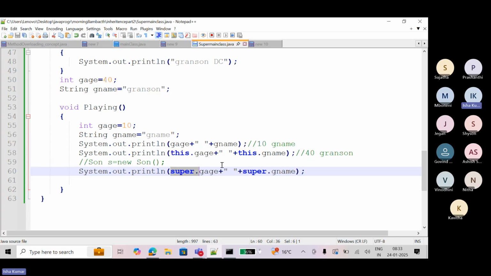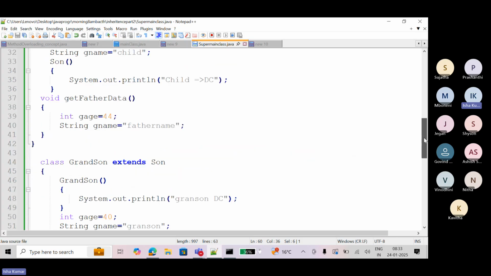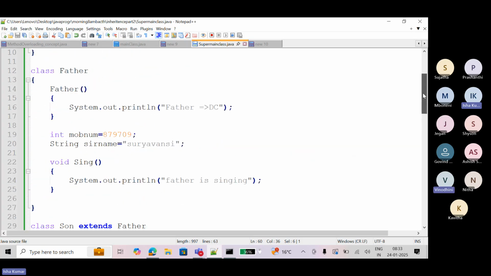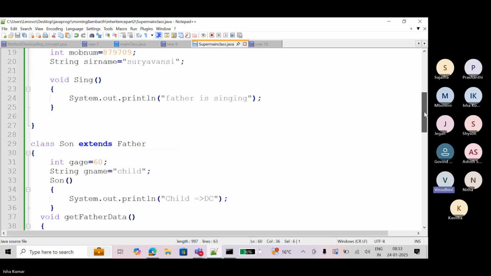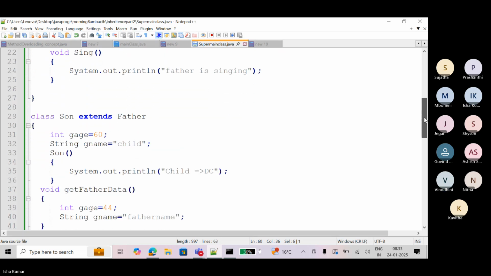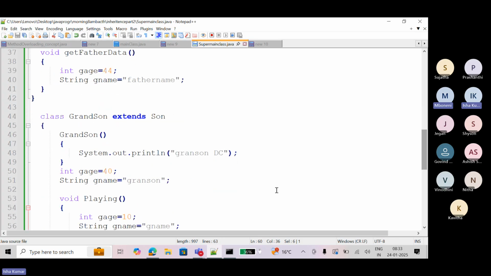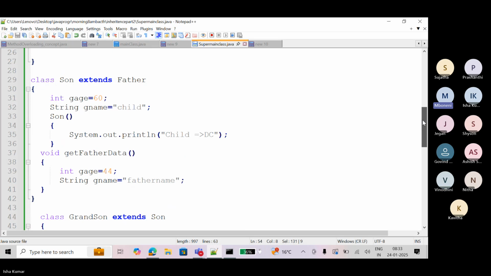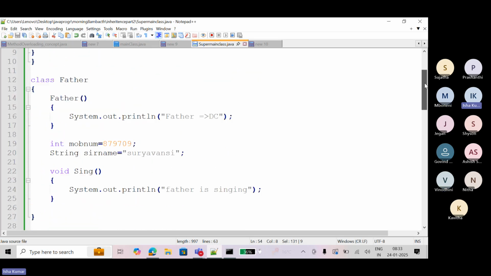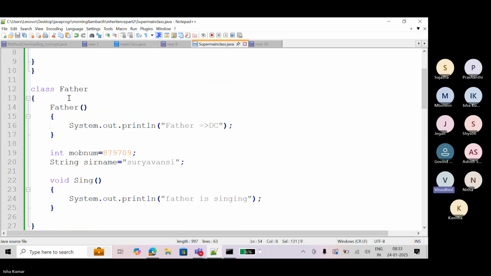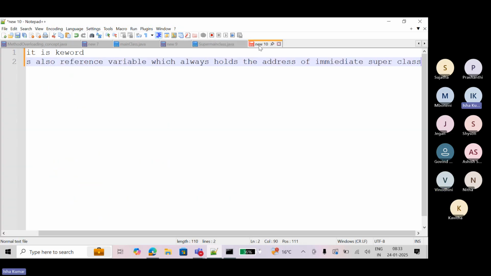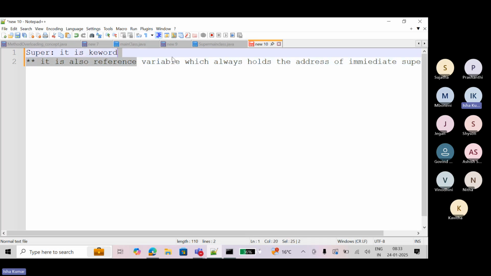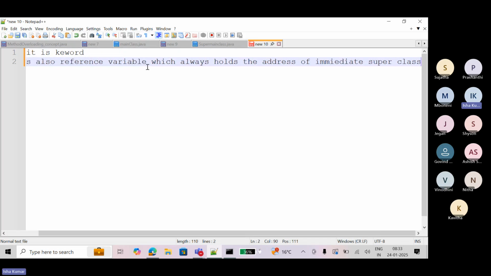So from here, from son, who is the immediate superclass? Son or father? Tell me. From here, from this context, who is the immediate superclass? It's son, sir. Son, not father. Correct or not? Yes. So if you have a same type of variable, super keyword will help you to remove the conflicts between current class and immediate superclass. So that's why we use immediate superclass.